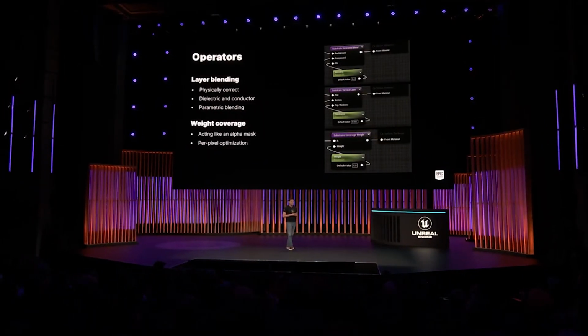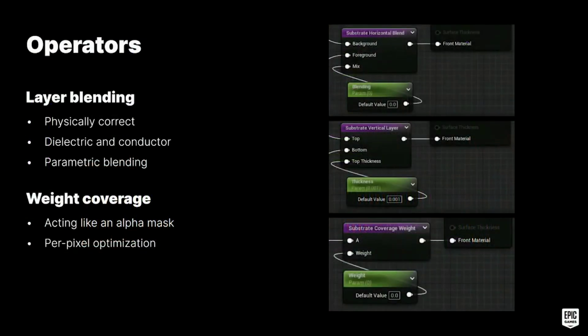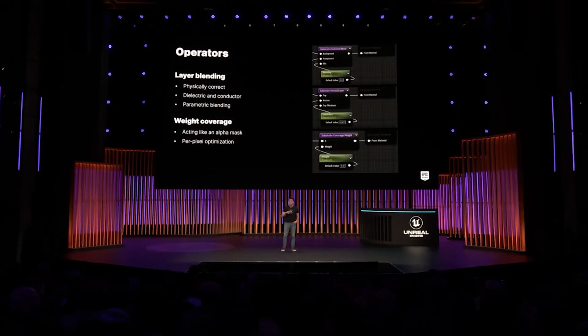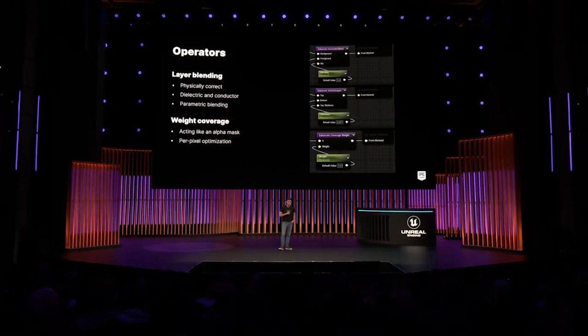The new layering system allows you to physically transition between matters such as dielectric and conductors. Parametric blending is allowing per-layer optimization that gives you freedom to choose between performance and quality. Note that this is going to be inside the different operators I'm going to show you just after.